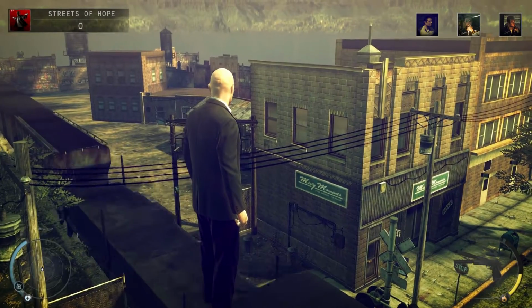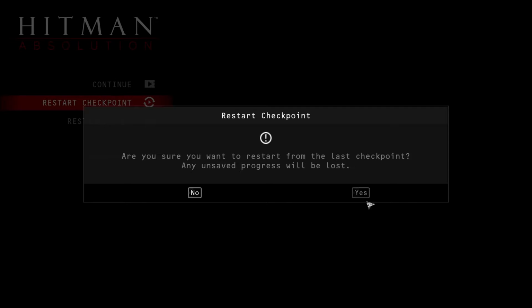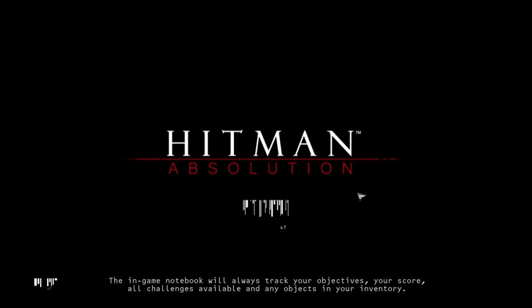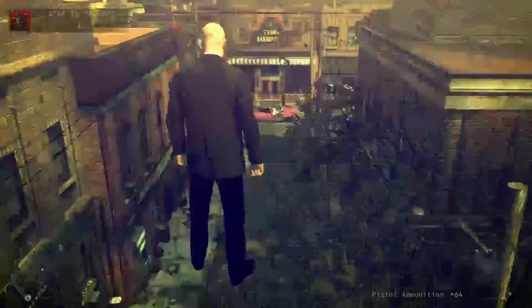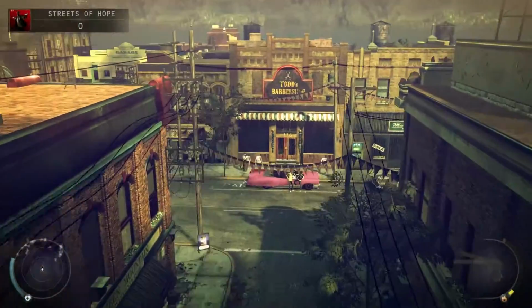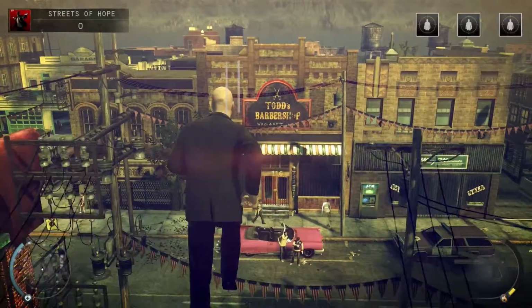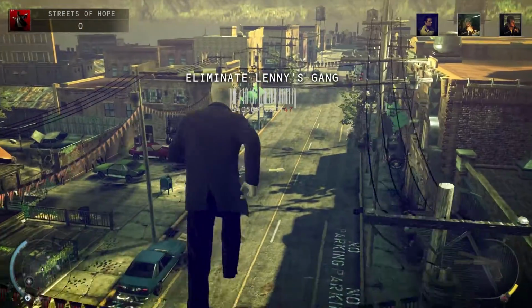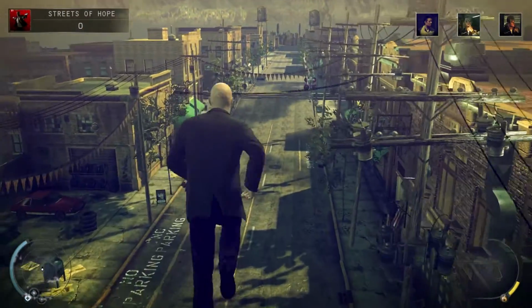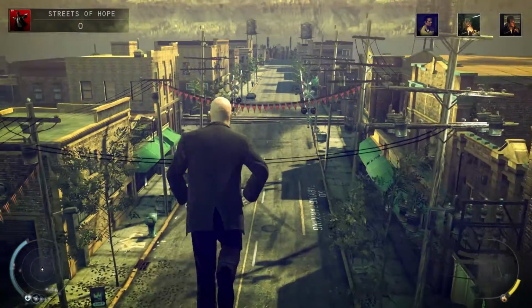But if I were to restart the checkpoint, not the game, but the checkpoint, the game will remember where I am for the restart. Now I have no limitations in where I go. Now I can run wherever I want. Some maps it works better to go underneath the map to begin with and then you can pop up. Some maps it works better to go from above.